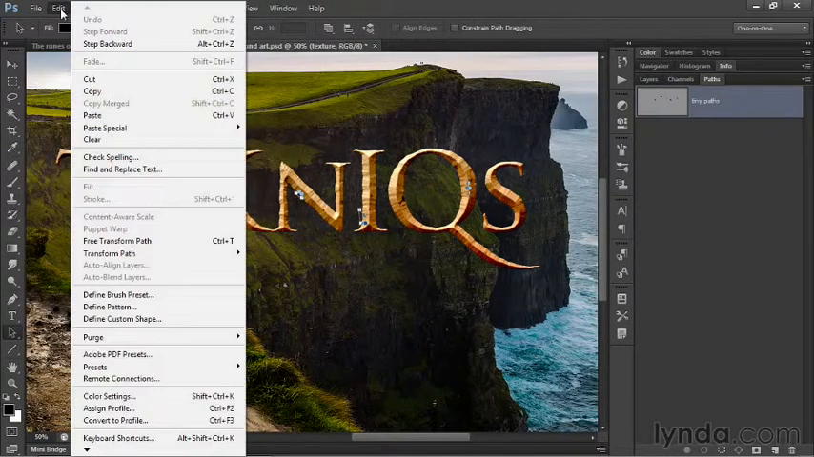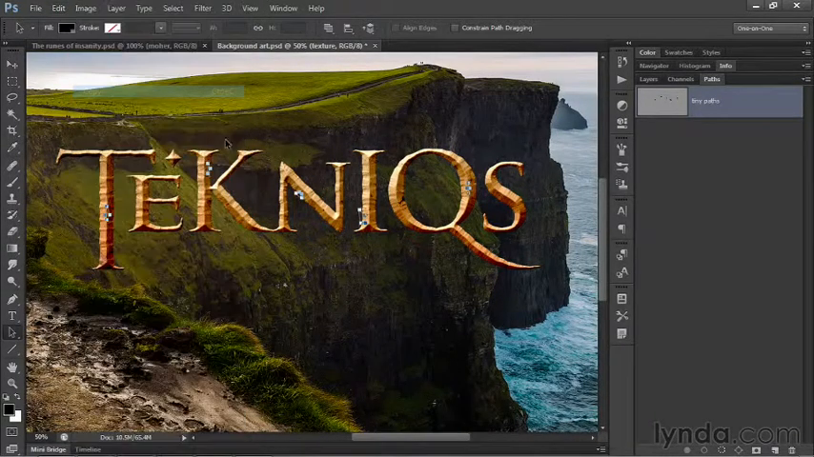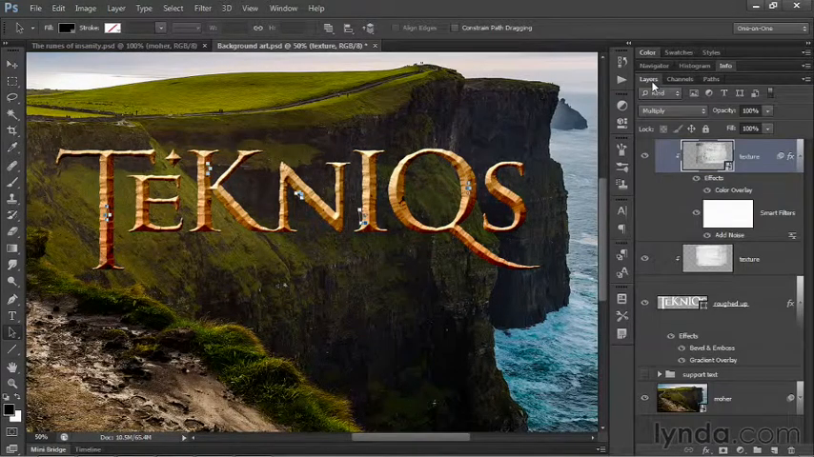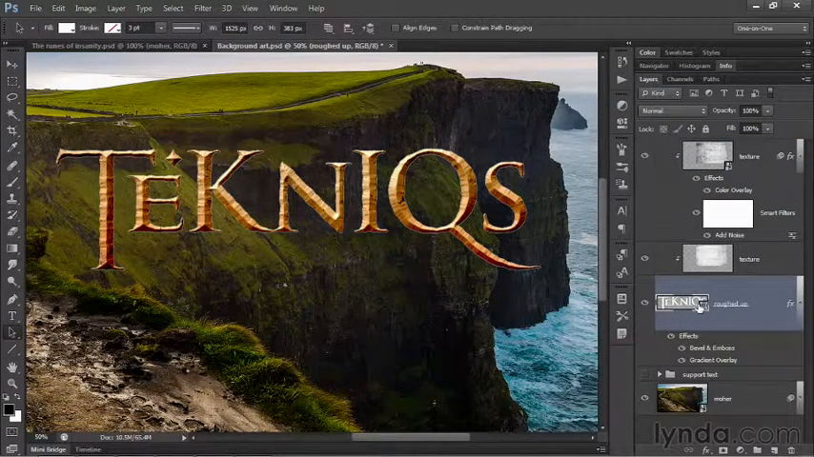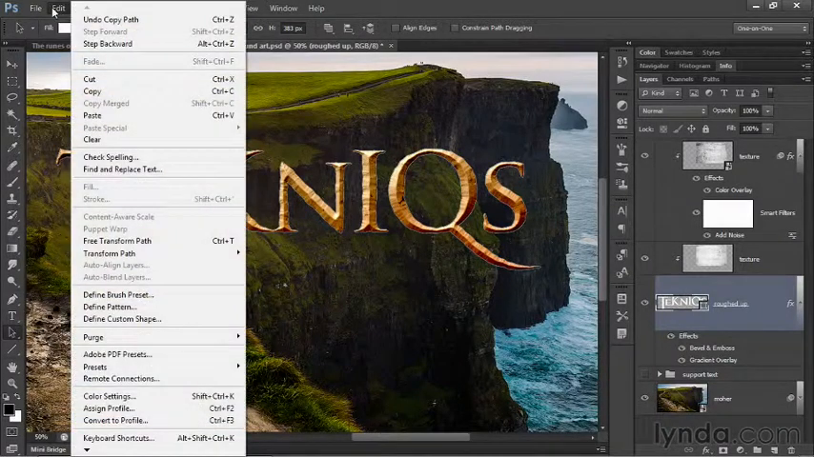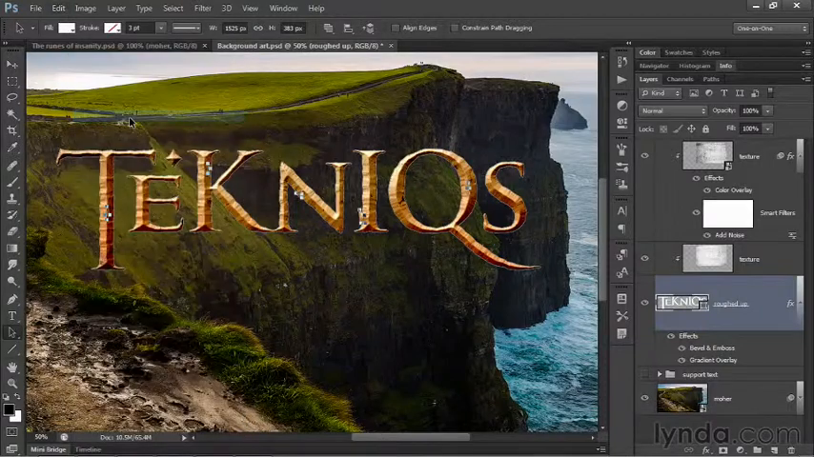Now you want to go to the Edit menu and choose the Copy command. And then switch back to the Layers panel and click on the roughed up layer to make it active so that we can see the character outlines. And then return to the Edit menu and choose the Paste command. And that goes ahead and pastes all of these paths into place.